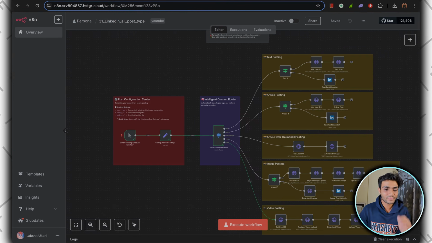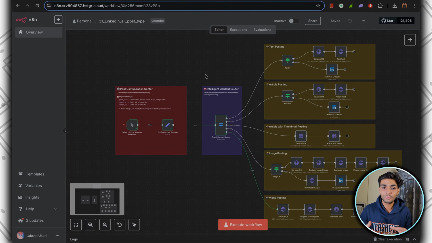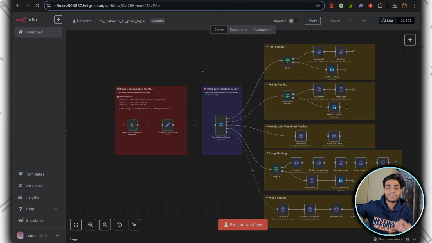So now let's go to n8n. This is the workflow which we are going to build today. I'm not going to build everything from scratch because there are lots and lots of things over here, so I need to explain each and every node properly.